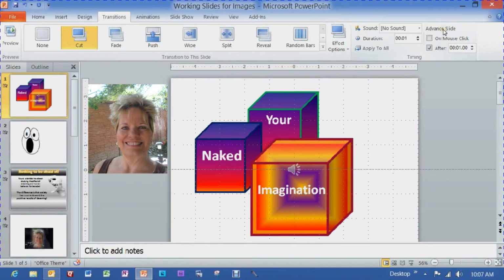The other thing is, the advanced slide, you want to make sure that there is no check mark in the on mouse click, but you do want a check mark in advanced slide after whatever amount you want to put in there. The default always starts at 1. But you can go down to 0, which makes no sense, obviously. You can make it longer. Just fool with that when you're making your movie.